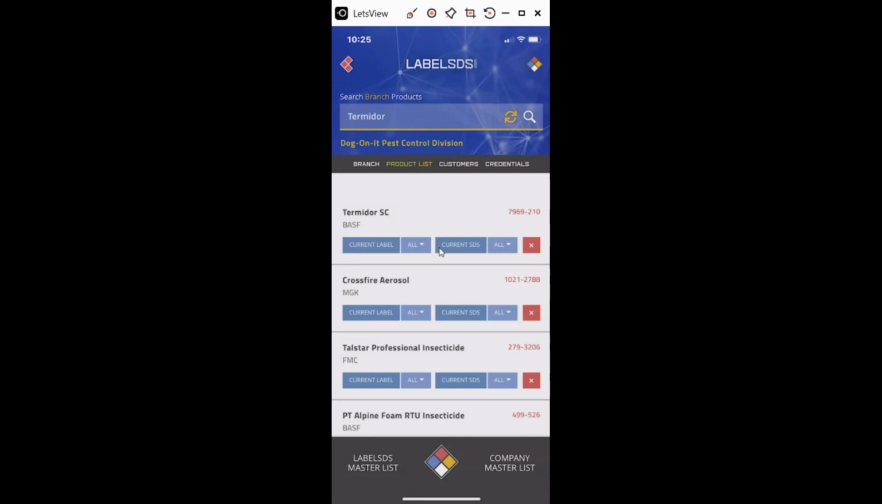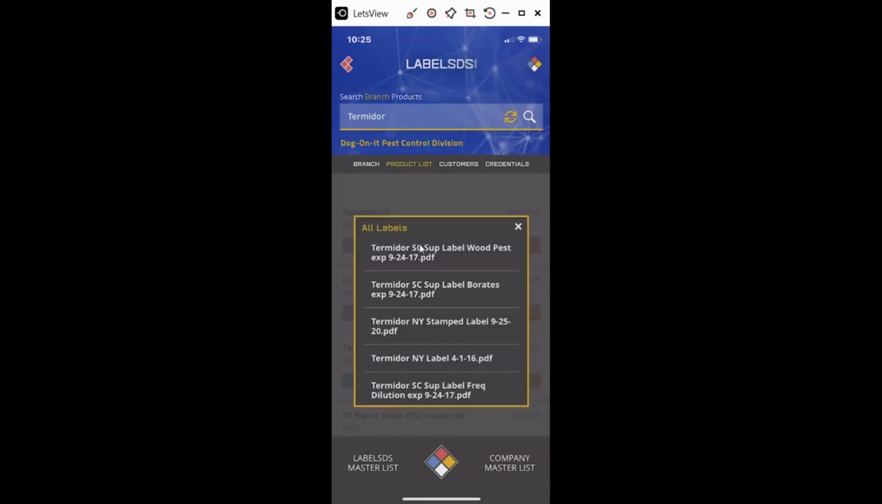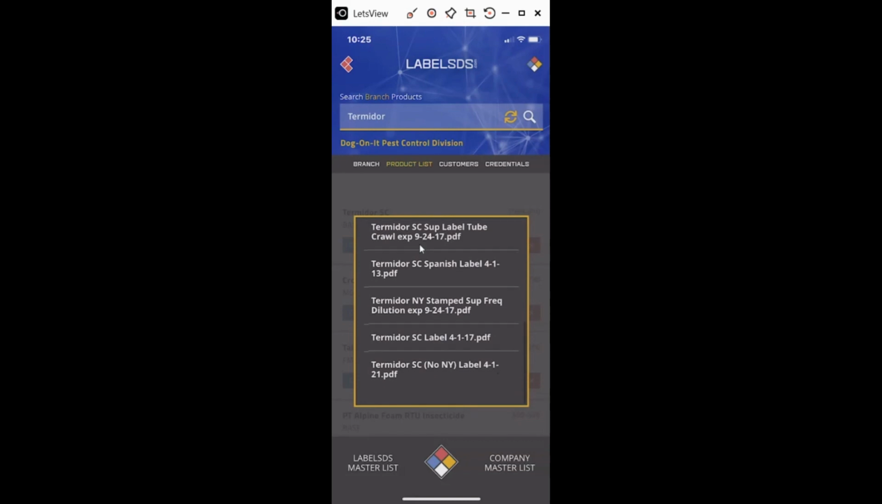And again, just to remind you, all the documents are updated automatically for you. So you do not have to worry about documents being out of date. This is taken care of with labelsds.com. So in addition to the current labels and the current SDS, we also have that feature to look up older labels by clicking the All button, and supplemental labels.